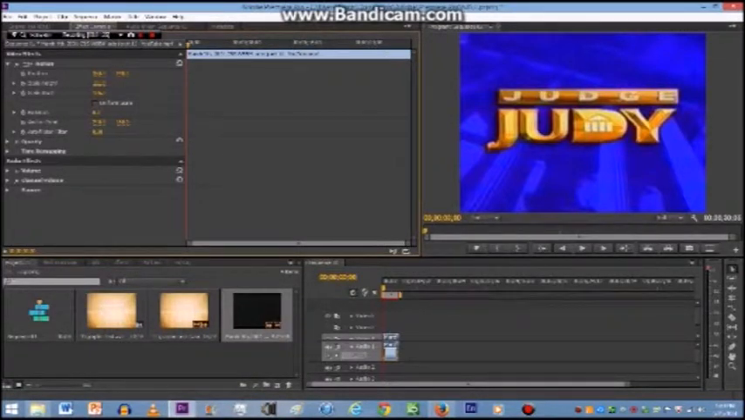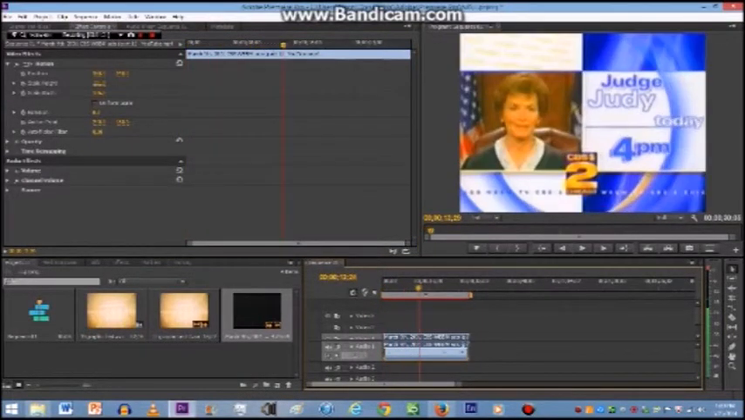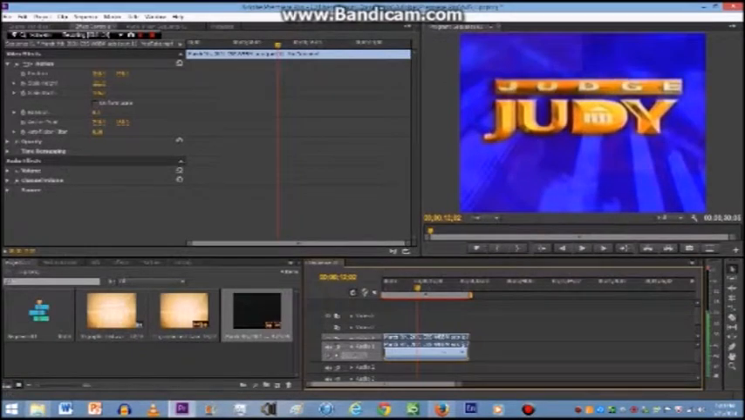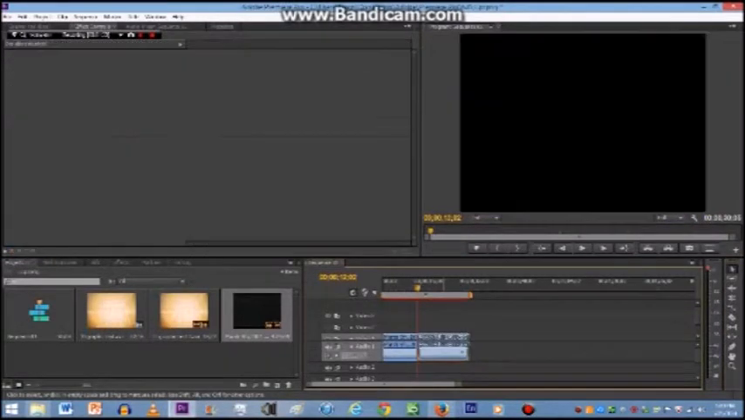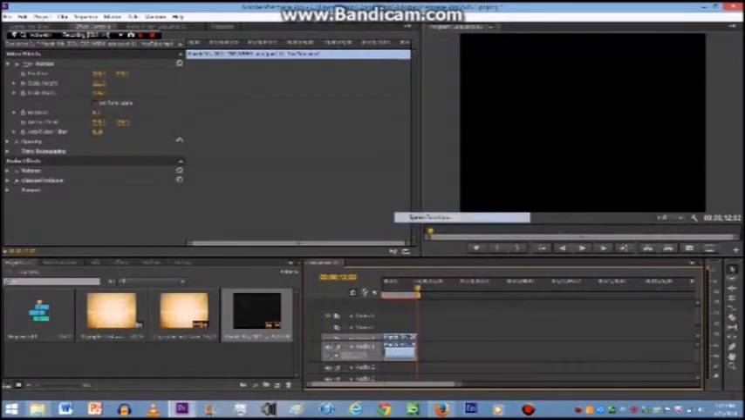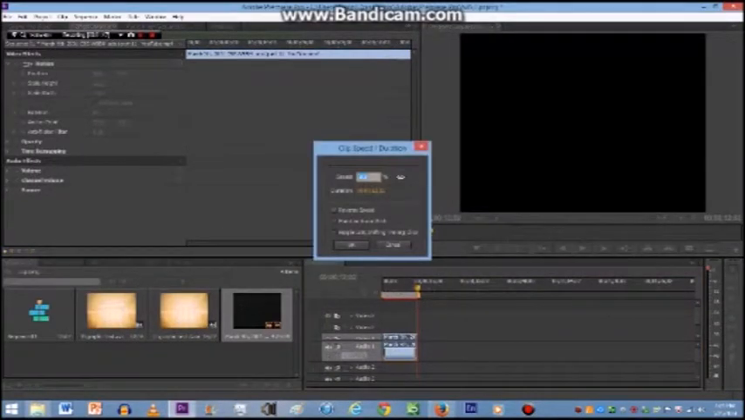You see this Judge Judy logo? I showed you this before. I cut that out. I click on that cursor. This is called a cursor. And in speed duration, same thing as what I did with the keyboard. You haven't seen this before. This is called the clip speed and the duration.